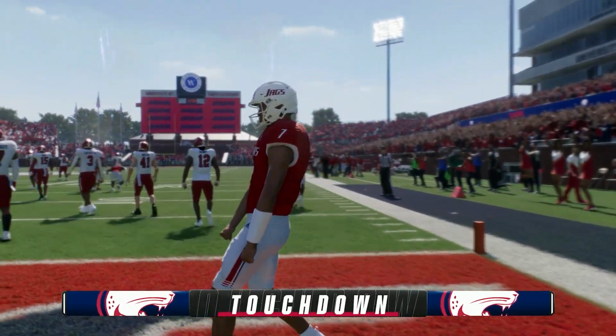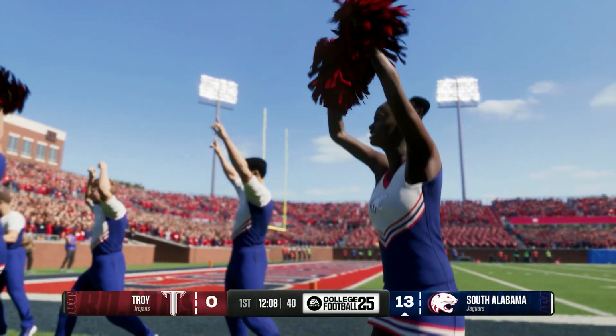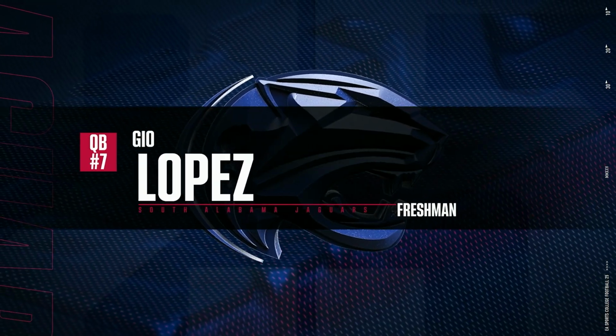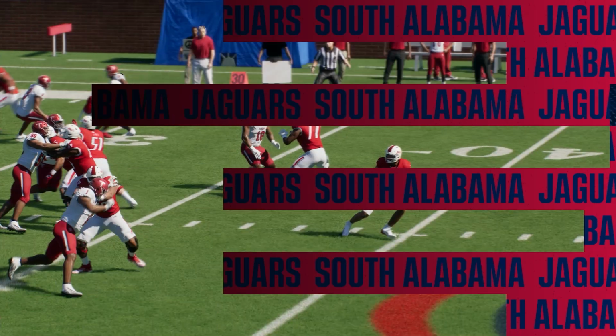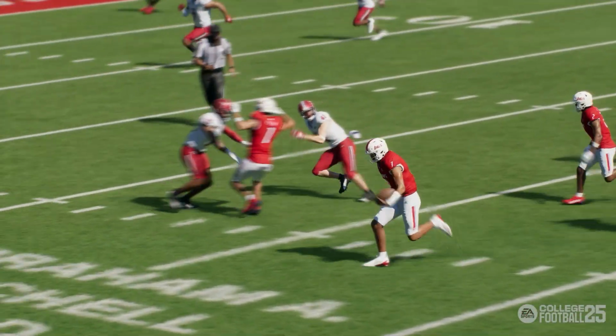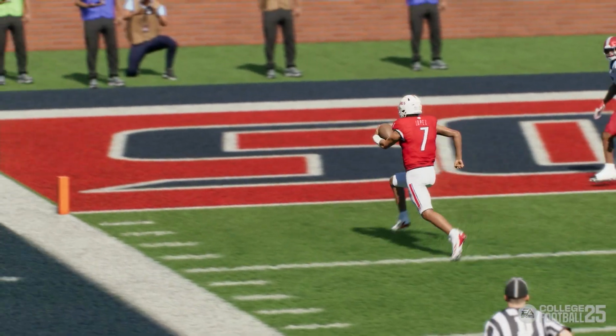Their quarterback, Gio Lopez, I got to coach against him when he was in middle school. And he single-handedly beat my team that I was coaching when he was in middle school, and he's doing a pretty good job as the starting quarterback for South Alabama. So I'm interested in following his career and seeing what happens with his career with South Alabama.